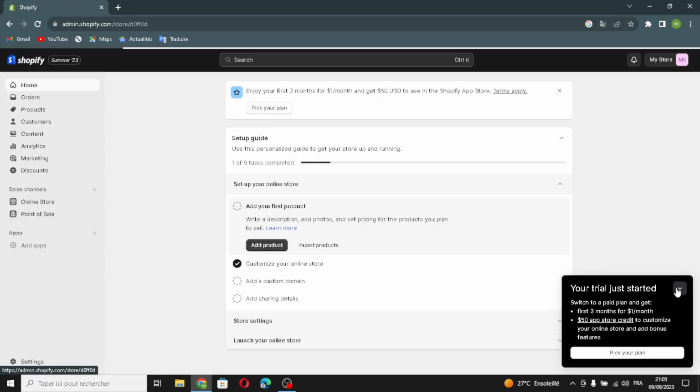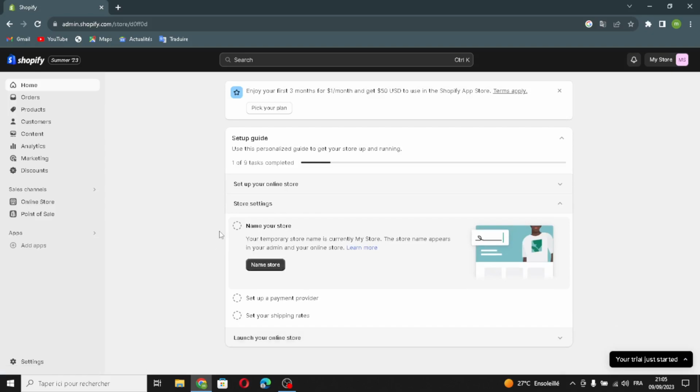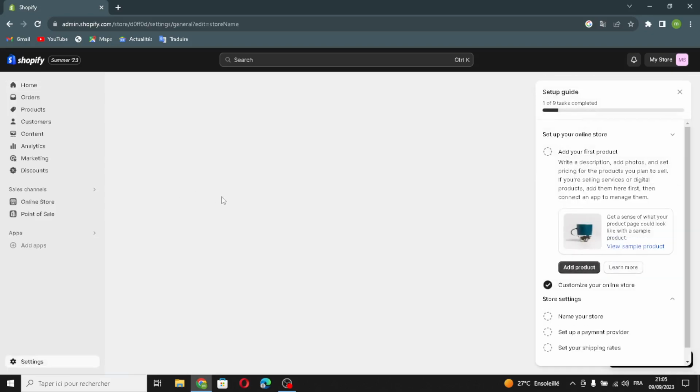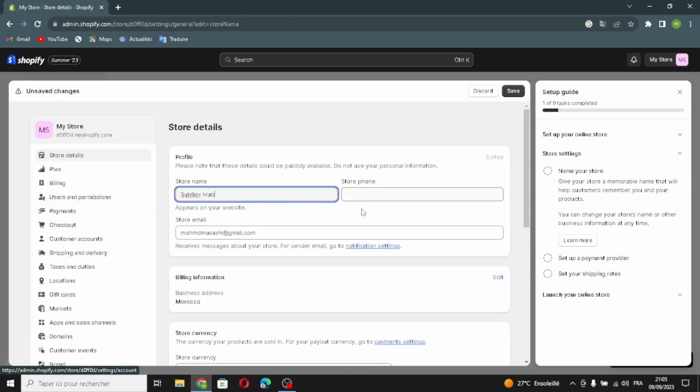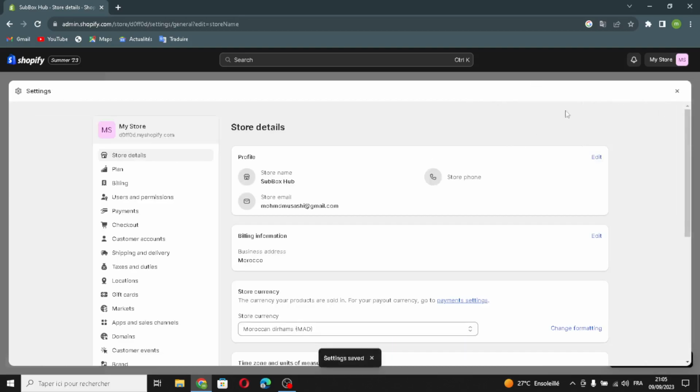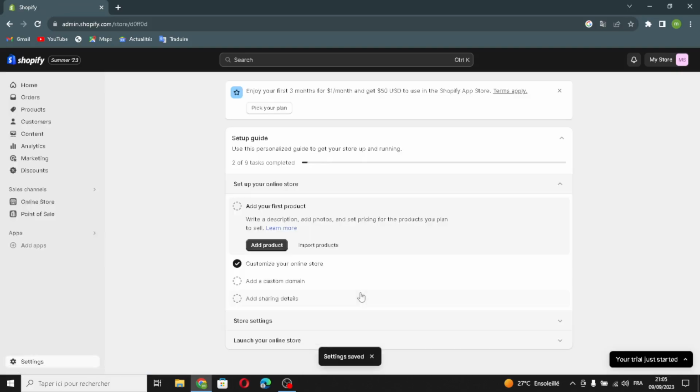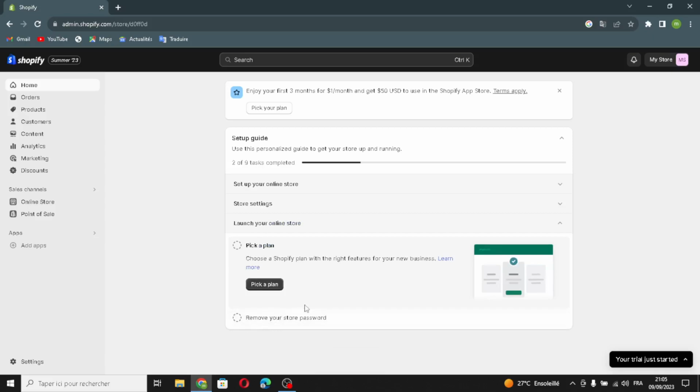Now after you customize your online store and after you add your first product, let's move on to the next step, which is name your store. Here you can name your store if you want, just type any name you want, and here you can add your store phone. You can here change your store email. So let's save this. Now after you're done with this, you can just publish your website. You can just launch your online store, and that's it for today.